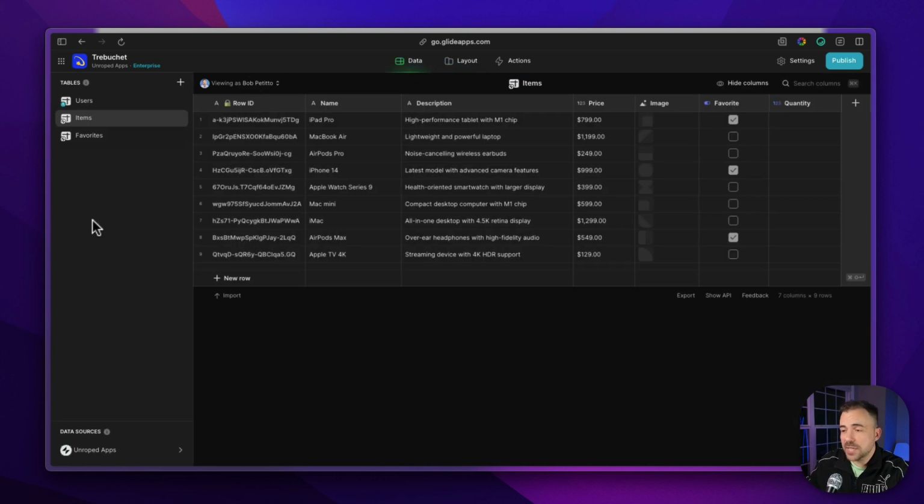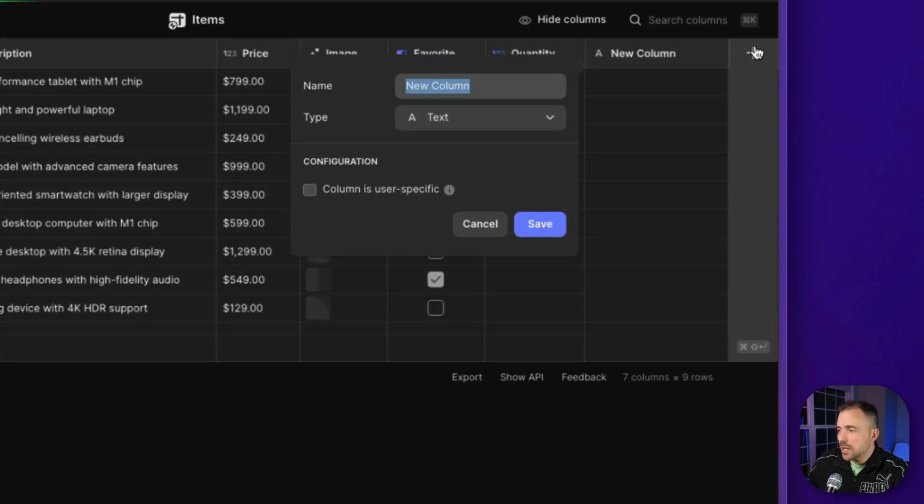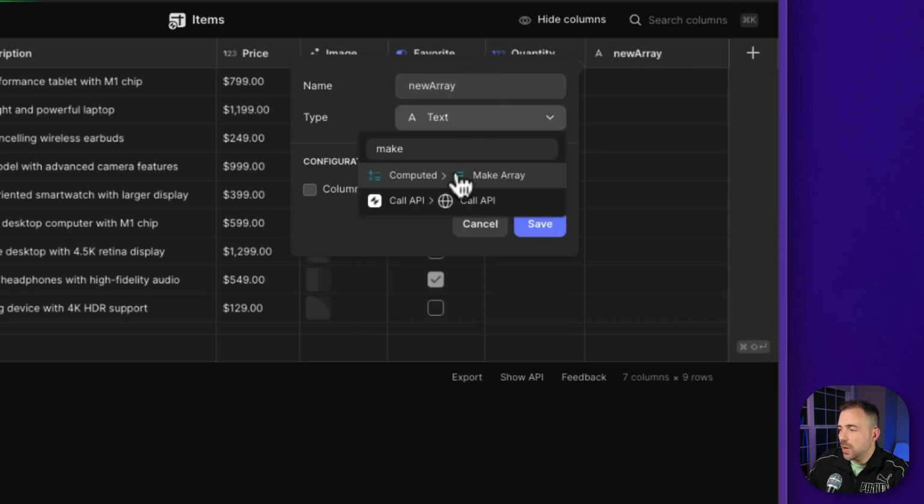So here in our items table, we're going to go ahead and create an array of the row ID that we want to add. And if you were paying attention, you'll know that the cleanest way to create an array in Glide is the make array column. So we're going to call this new array. And this will be a make array column.